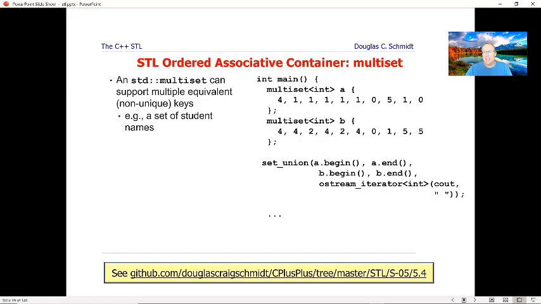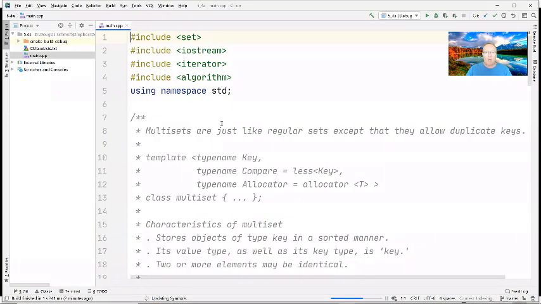So what would be an example of something that might be a multiset? It might be a set of student names, for example, or it might be something you could use for various kinds of set operations like set intersection or set union or set difference and so on and so forth. So there's lots of very legitimate use cases for multisets. So now we're going to talk about multisets and show an example.